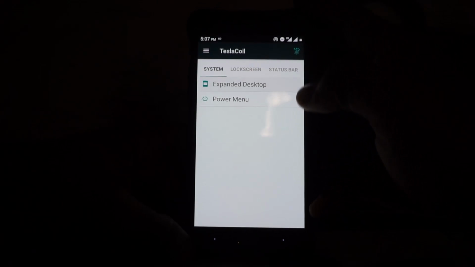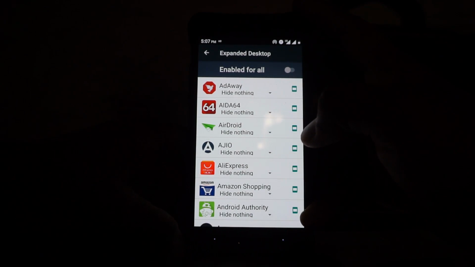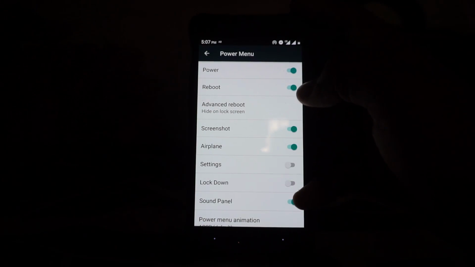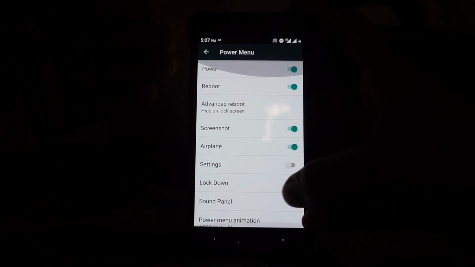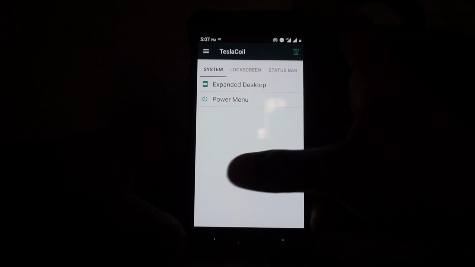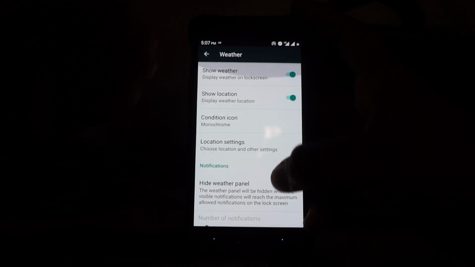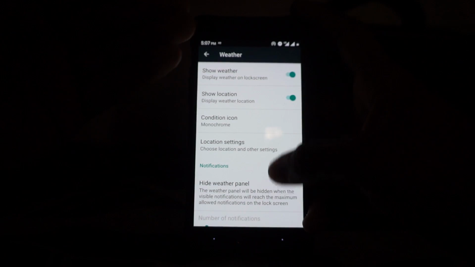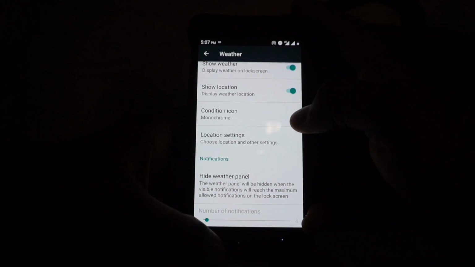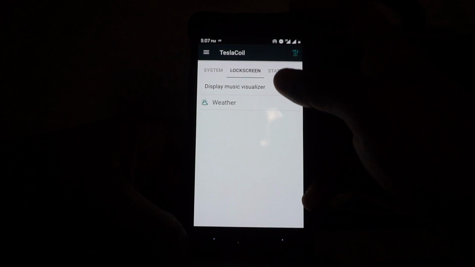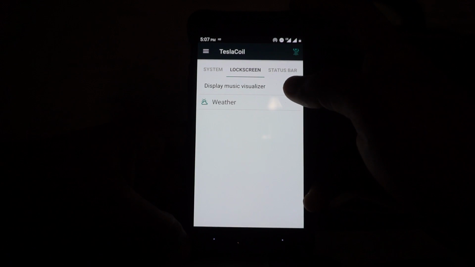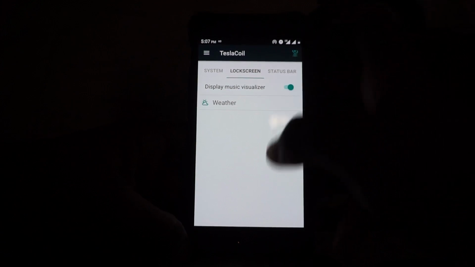So you do have expanded desktop, if you know what it is, and it is working. Power menu options are available where you can customize whatever appears on the power menu. In the lock screen settings, you do have weather, and that is really amazing. I really use the C-clock weather option, and that does work pretty nicely. You do have these visual music visualizers, so that's also really nice to see.